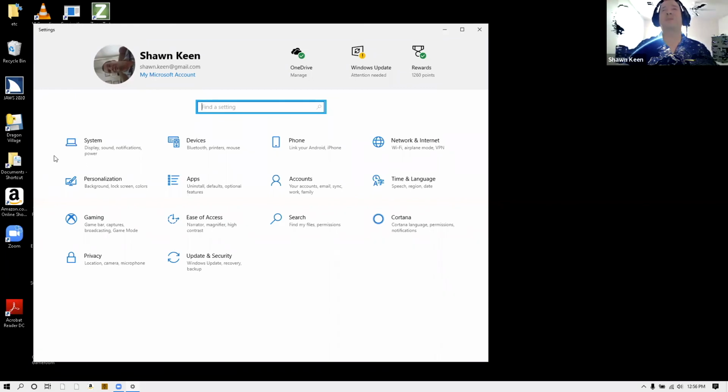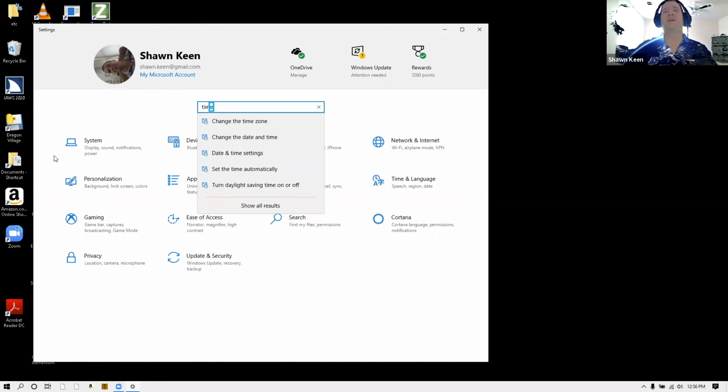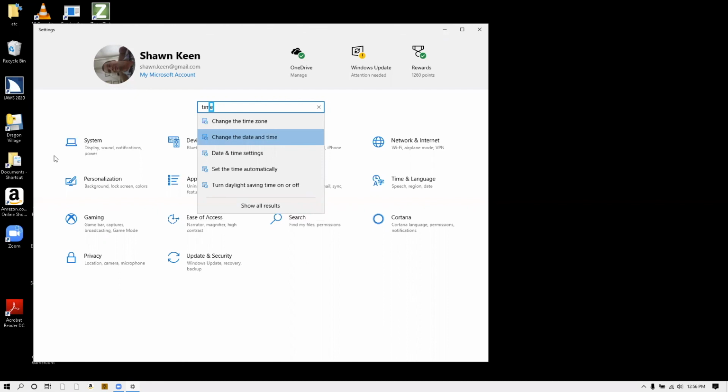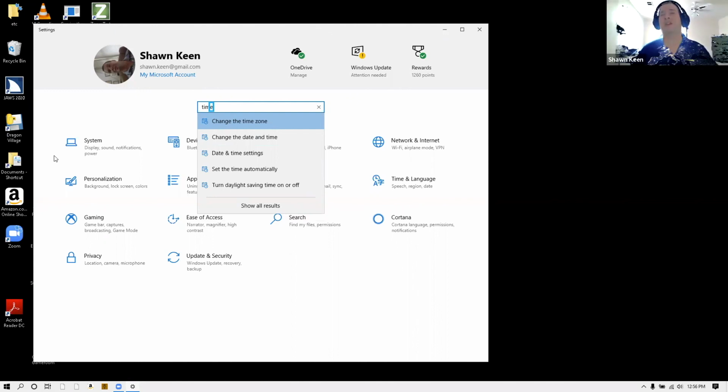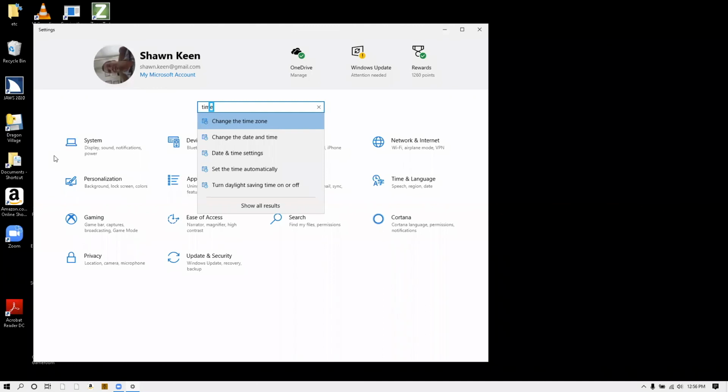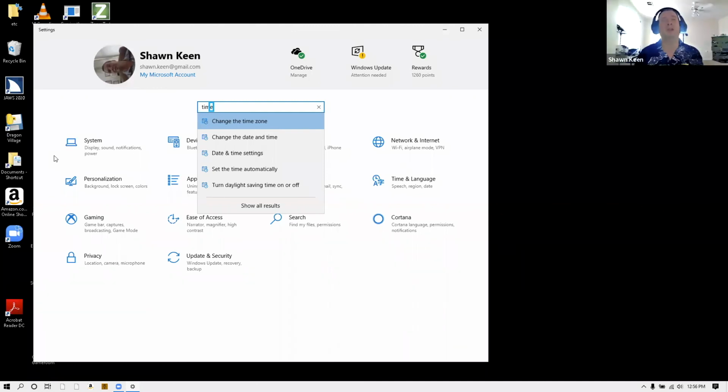I can type, let's type, I'm going to type time. Suggestions. Change the time zone. What I did there is I typed time and then I just hit the down arrow. Date and time. Change the time zone. 1 of 6. These are the options that came up from typing in time. Wow. They just really made it easy to find really anything you want as far as the settings go.